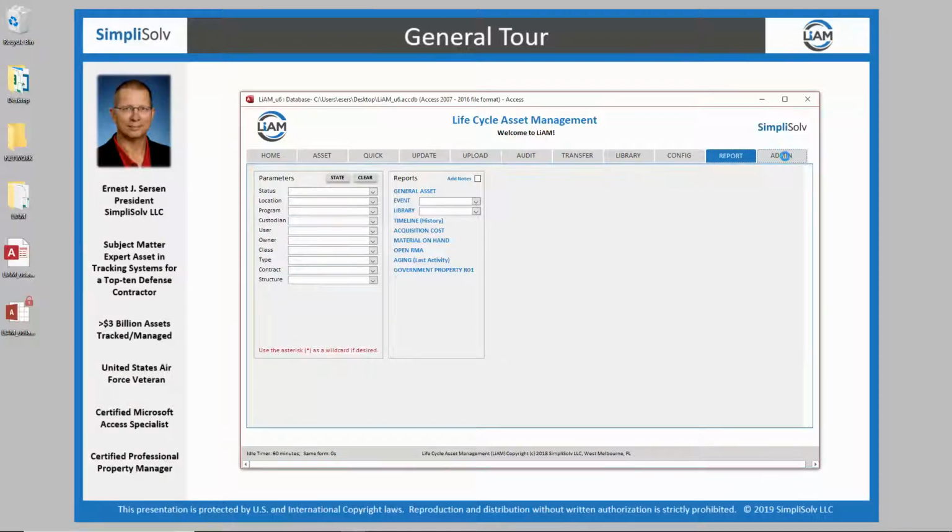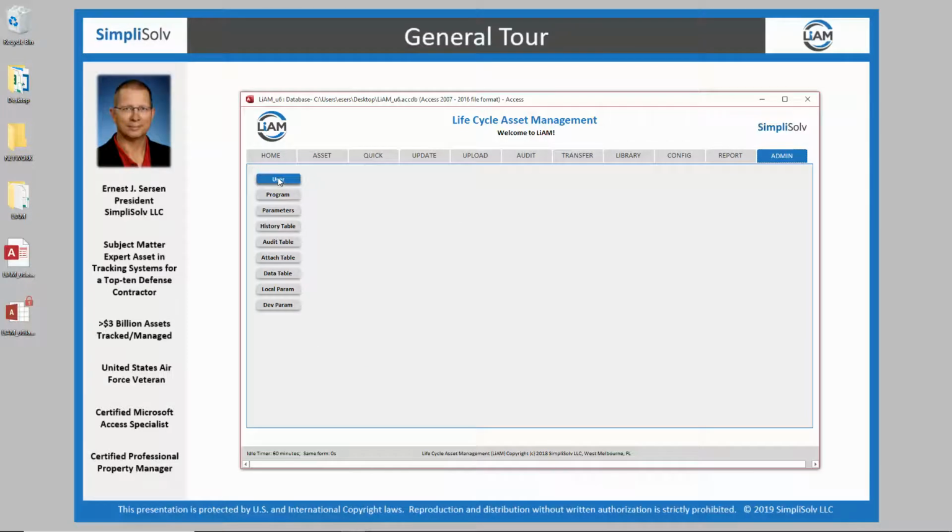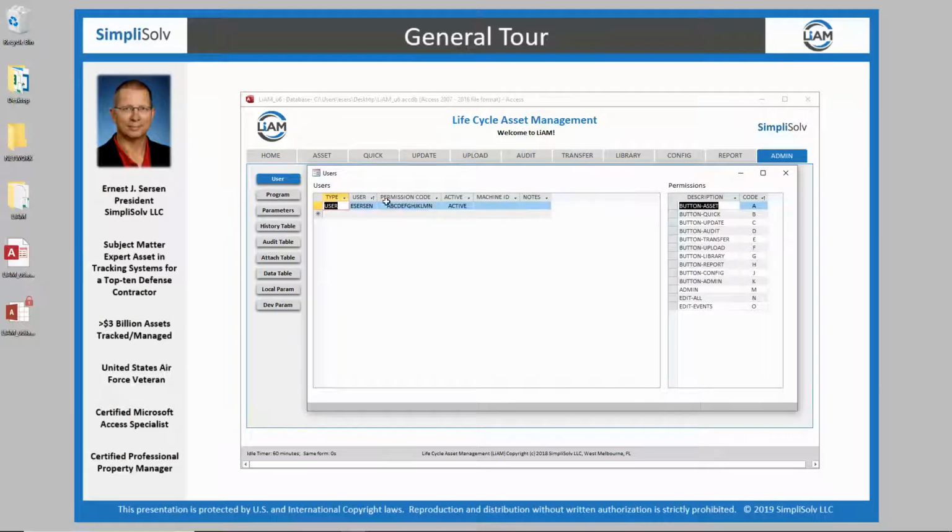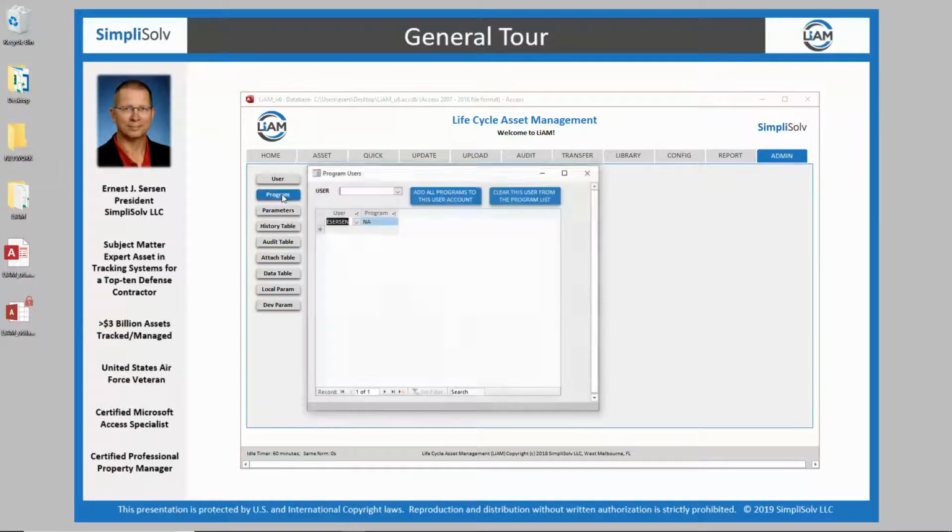Your administration panel allows you to manage your users. So here's where you can add users and then give them permissions to view different parts of the LiAM database. You also have the ability to partition your data by program. Here's where you may have 4 or 5 different programs and a number of different users per program, where you don't want those users to see all the assets in LiAM, but only assets pertinent to that program.